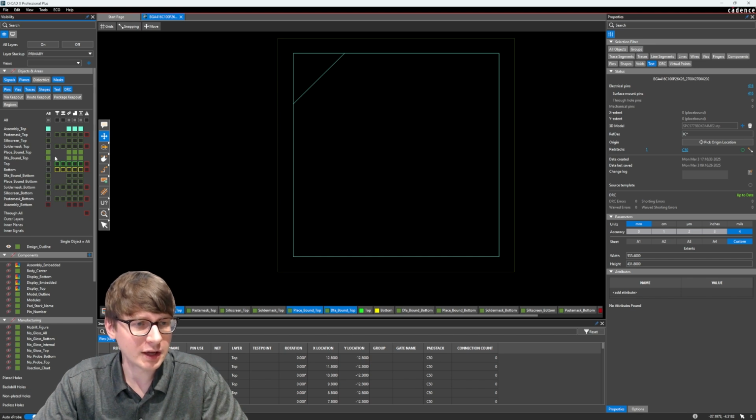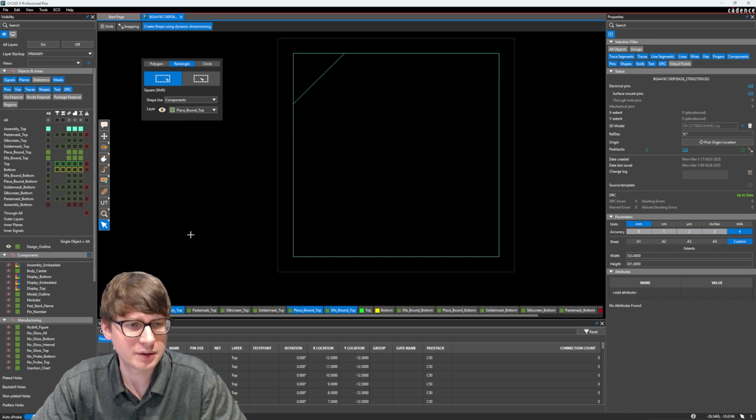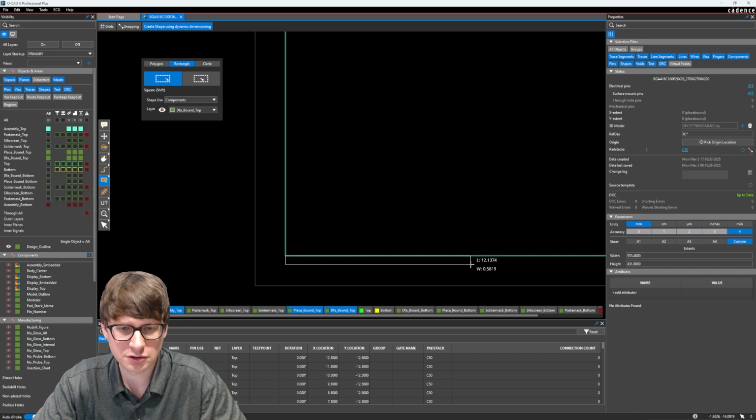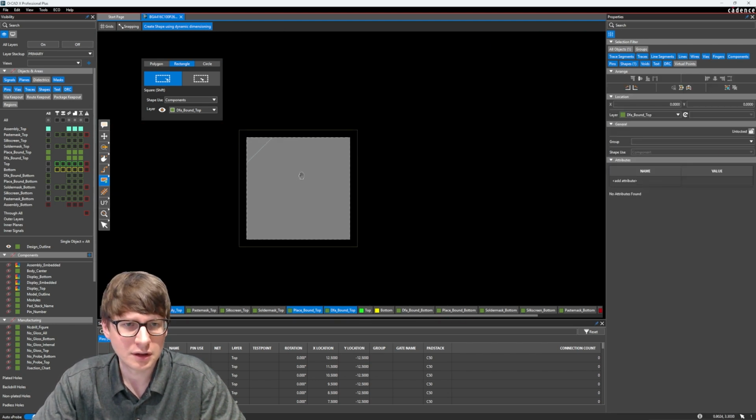So let's go ahead and add this DFA bound top. Let's go ahead and draw it from scratch. So we're going to create a rectangle, and it's going to be on the components, place bound top. Sorry, it's going to be on the DFA bound top. We can just go ahead and trace this already existing rectangle that we have here, and we're good to go.